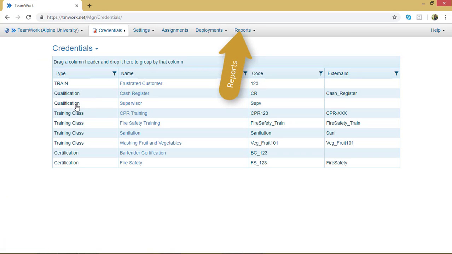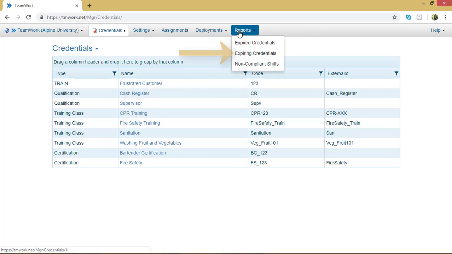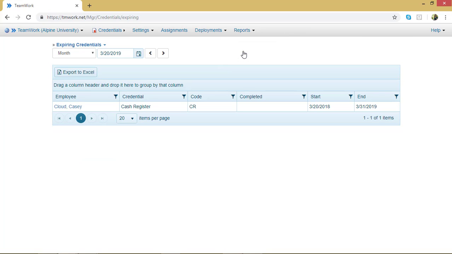Go to your new top menu bar and select Reports. From the drop-down menu, choose Expiring Credentials. You should arrive at a list of your credentials that are going to expire. I can see the name of the employee, the name of the credentials code, when the credential was completed, when it was started, and when it ended or expired.